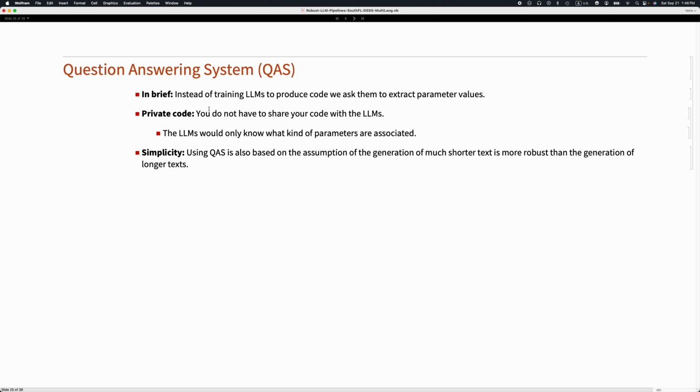The idea here is that if you request a larger code generation, that is going to be more prone to errors. But with smaller code, just using questions and answers, we are less prone to mistakes in the generations, the hallucinations from the LLMs. The other thing is that we are going to get the results faster.